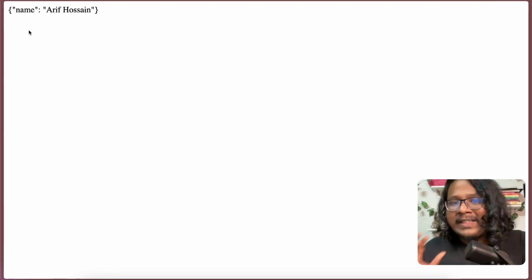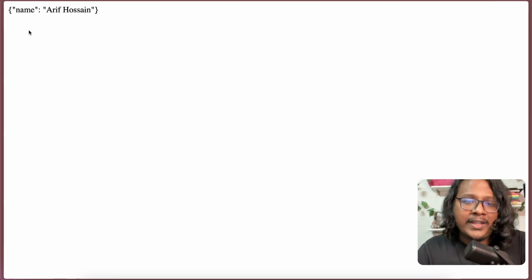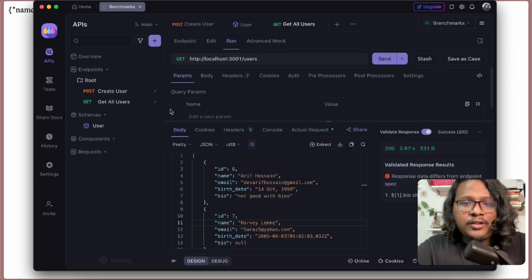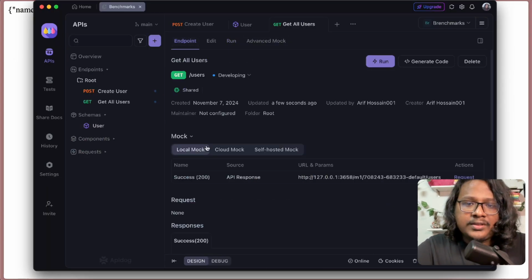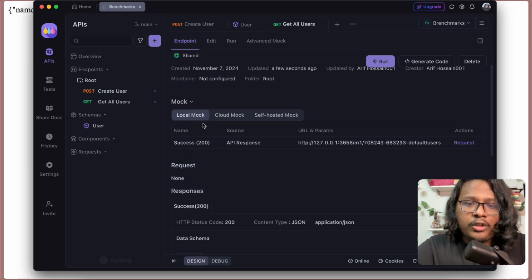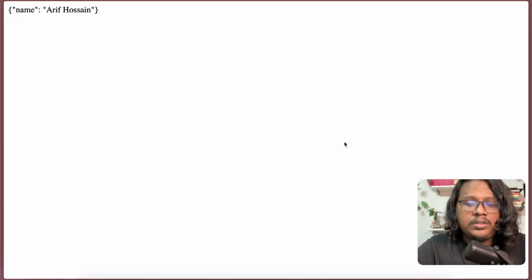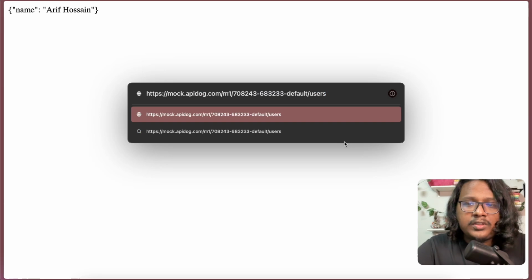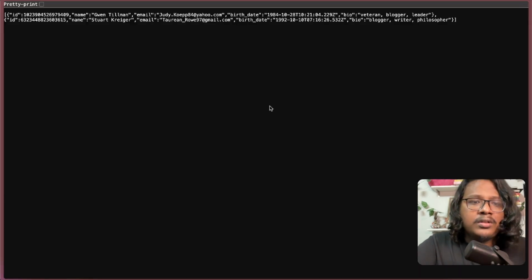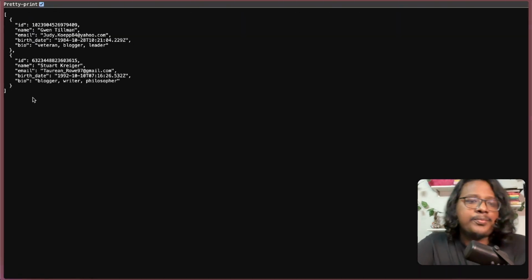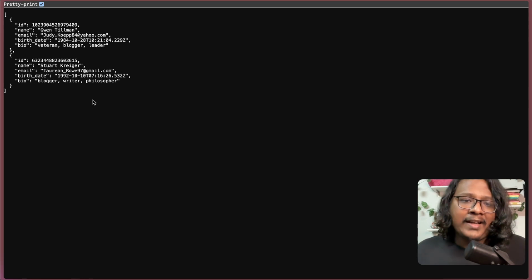But let me show you how easy it is to achieve this with ApiDog. We have this API, right? Get all users. Go to endpoints. And here you'll see the mock option. You have options for local or cloud. Click on cloud. And you will see the mock URL. Copy this. Same, paste it in the browser. You can see the response. And all the dummy data has been generated by ApiDog based on your schema.